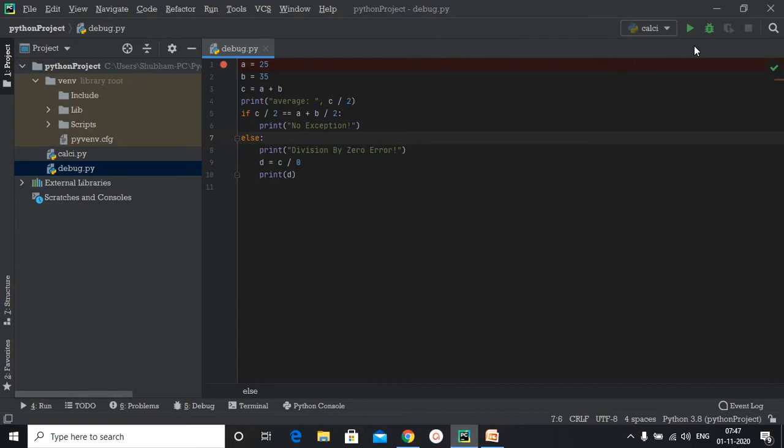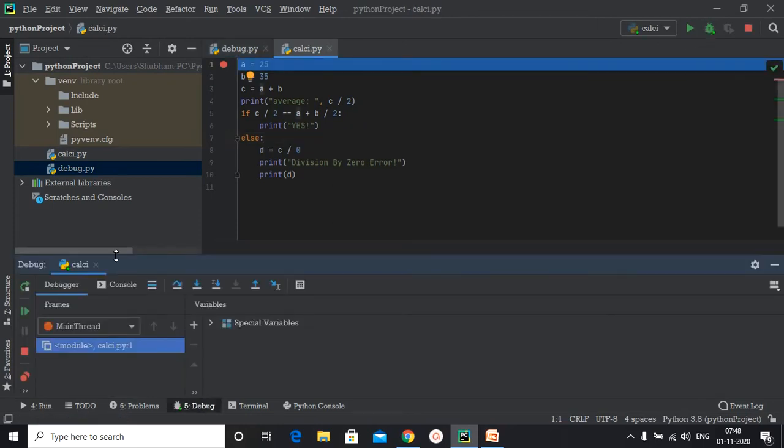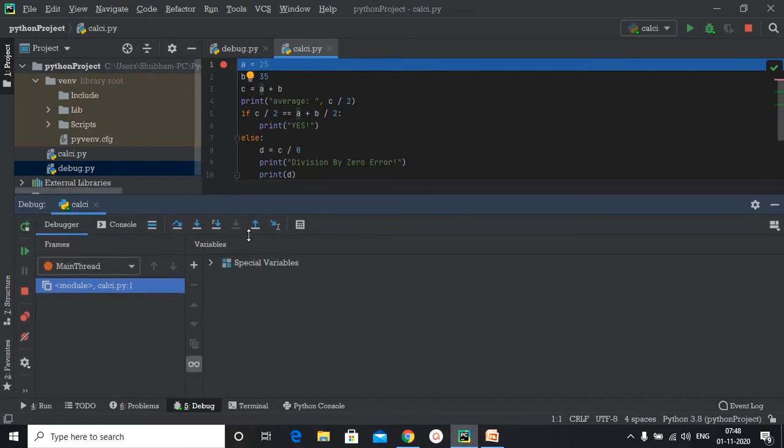The third option or the third way of initiating your debugging process is to click on this icon, this bug icon. I hope you can see that on the screen. I have placed the pointer on the icon. So let's click on that icon and now you can see we have a debugger window here.